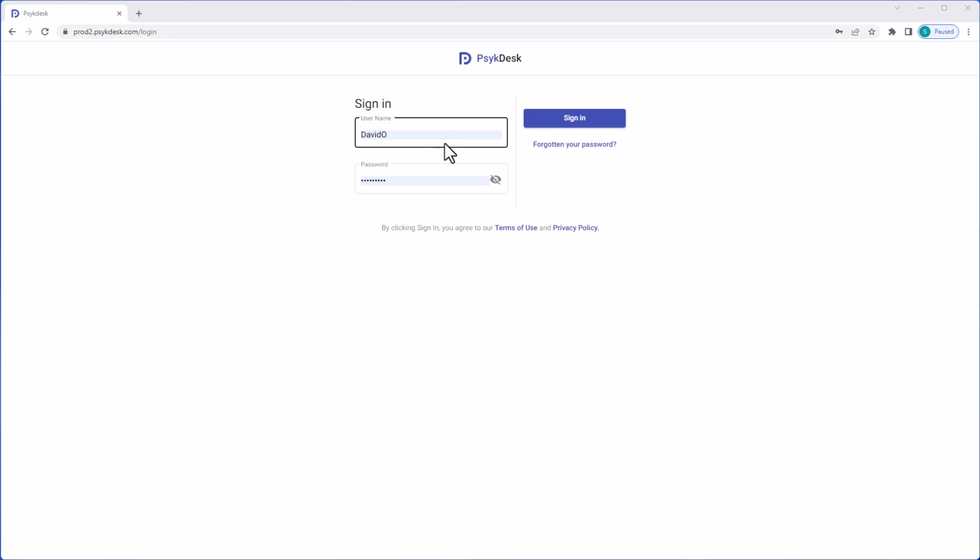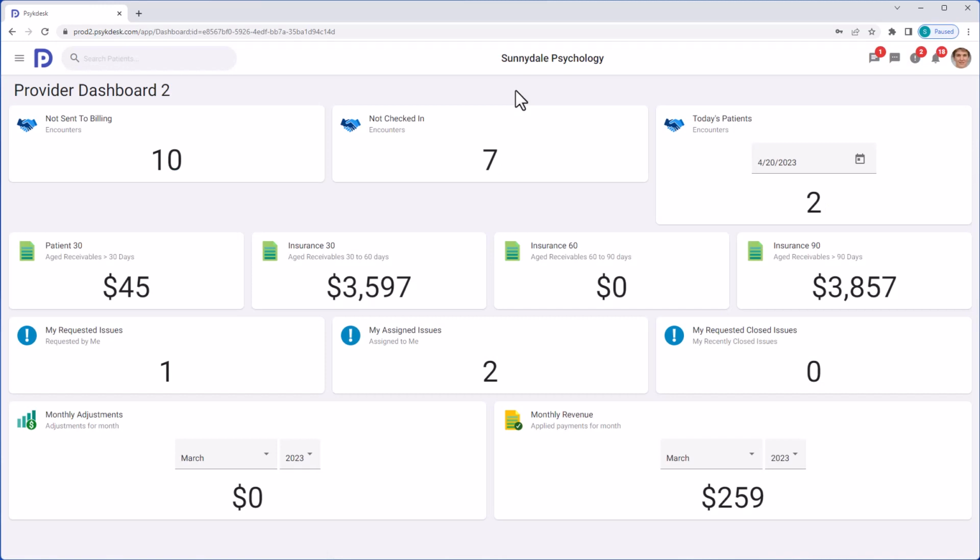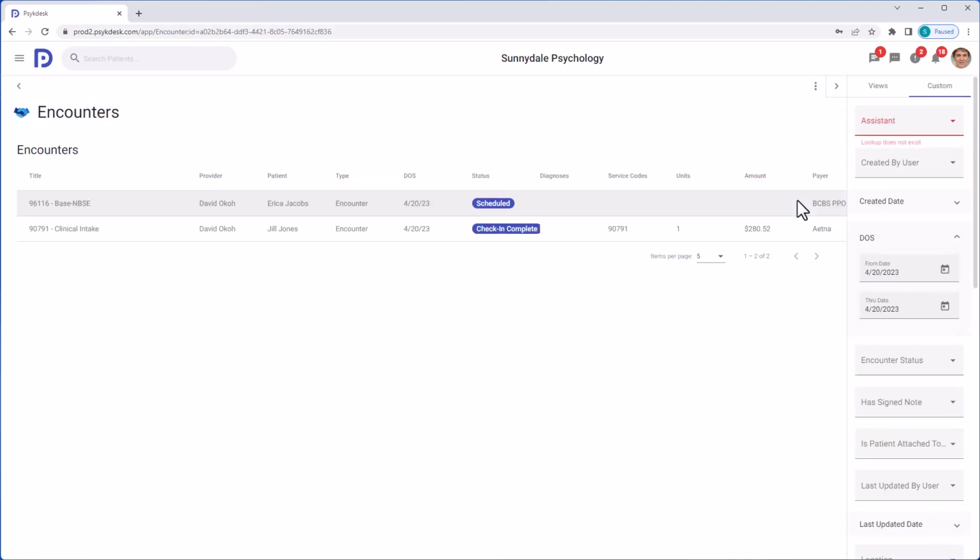So now that the patient is checked in, I'm going to go ahead and put on my provider hat and log into the system as the provider, David O. And so the next thing I want to do is find the encounters for today. There's a couple different ways that I can do that. I can go to the provider dashboard and select today's patients.